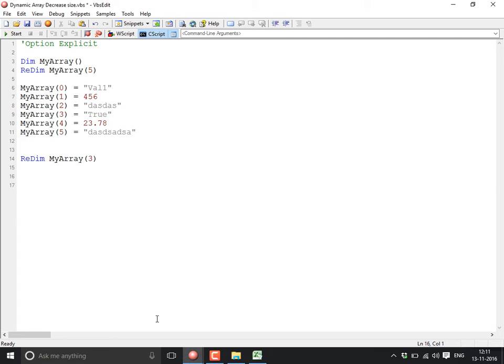What will happen now? For I equal to 0 to 3, what will be the output? Empty, or the values whatever are there? It will be empty only. It will show 0 to 3 will be executed, right? The size will be set to 3. Now, if earlier I set it to 5 and after that I am setting it to 3, that means the fourth index and fifth index I am trying to eliminate.